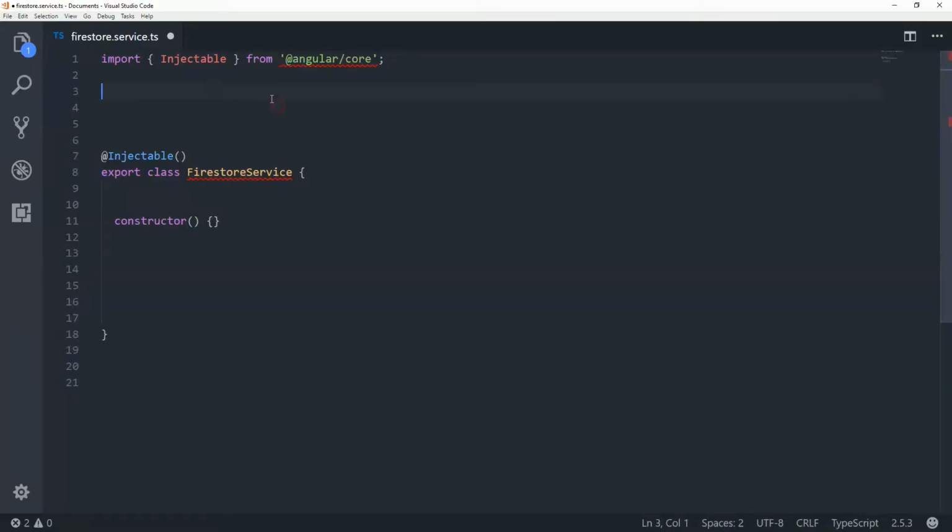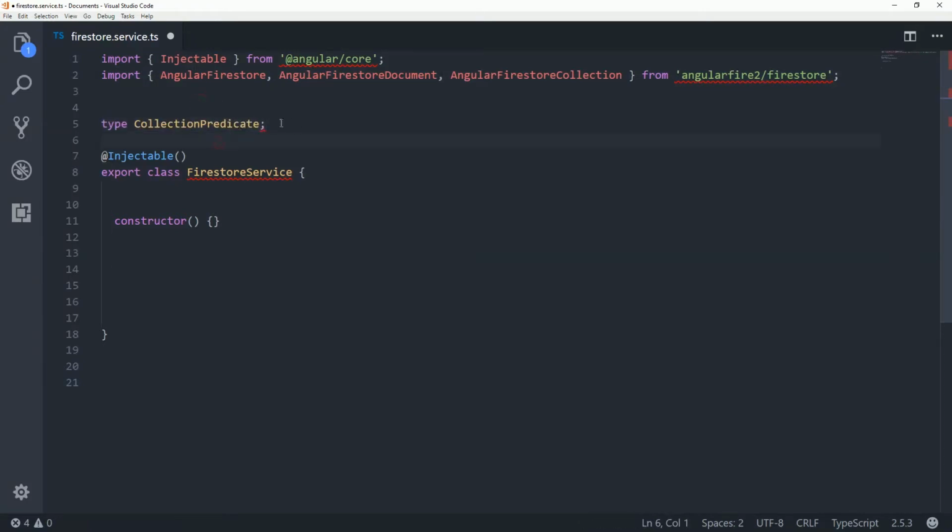Let's go into our custom Firestore service and we'll import Angular Firestore as well as the document and collection types. And then we're going to create our own custom type called collection predicate, which either takes a string or an Angular Firestore collection. You'll see in the upcoming code this will allow us to retrieve objects or collections with just a single string or an Angular Fire reference, which can greatly simplify your code as we'll see later.